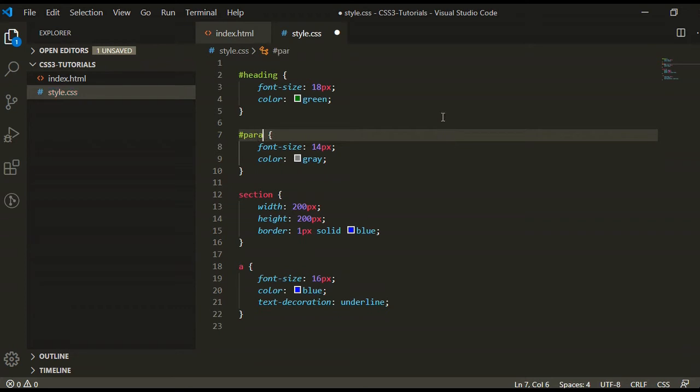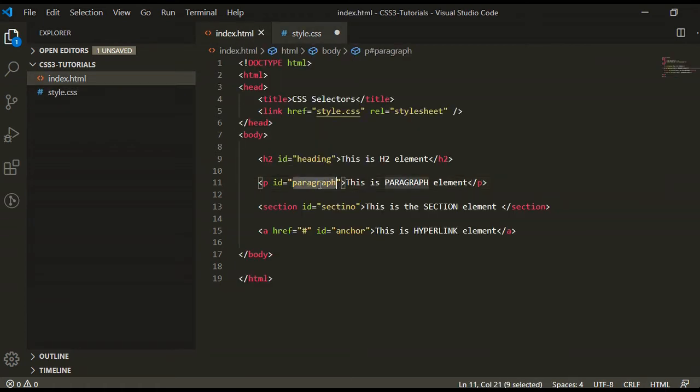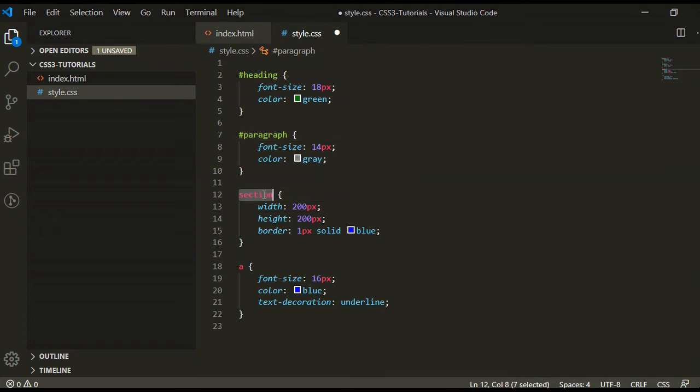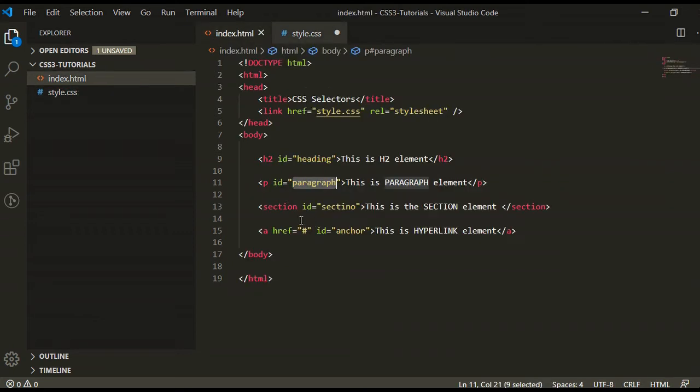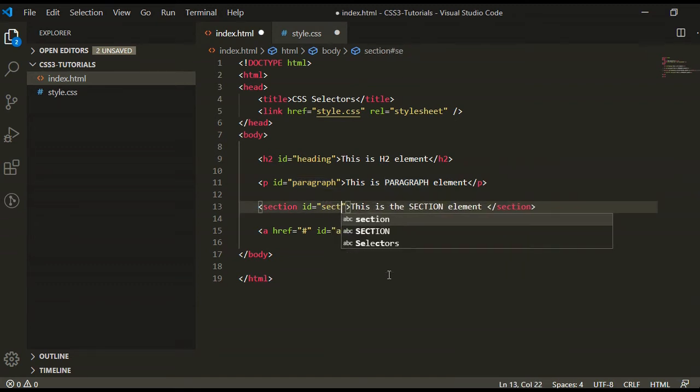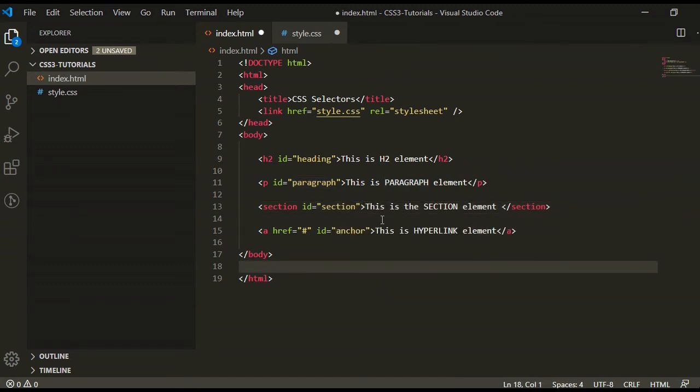It's a paragraph. Let's check the spelling of paragraph here. Paragraph is correct. Okay. Here we have given the section ID, section. And next is anchor.